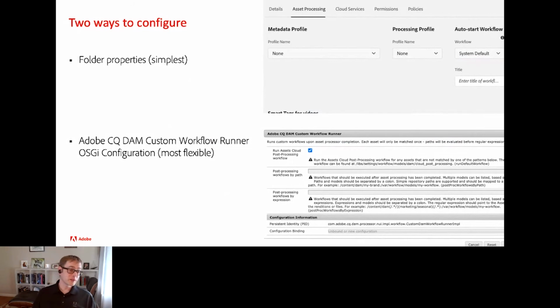Now, we do recognize that some customers have maybe a more complex need for how they configure their workflows to run. Maybe you need to use something like a regular expression to say, well, I only want to include certain subfolders or things of that nature. Or maybe you're doing an automated migration, which we'll get to in just a moment. In those cases, you may want to use this OSGI configuration, the Adobe CQ-DAM custom workflow runner. However, note that since this is an OSGI configuration, anytime you want to modify this, you're going to have to do a code deployment, which is just a little more complicated and not quite as responsive. So for most customers, we'd recommend the folder properties, but there are use cases where you may want to use this OSGI configuration.